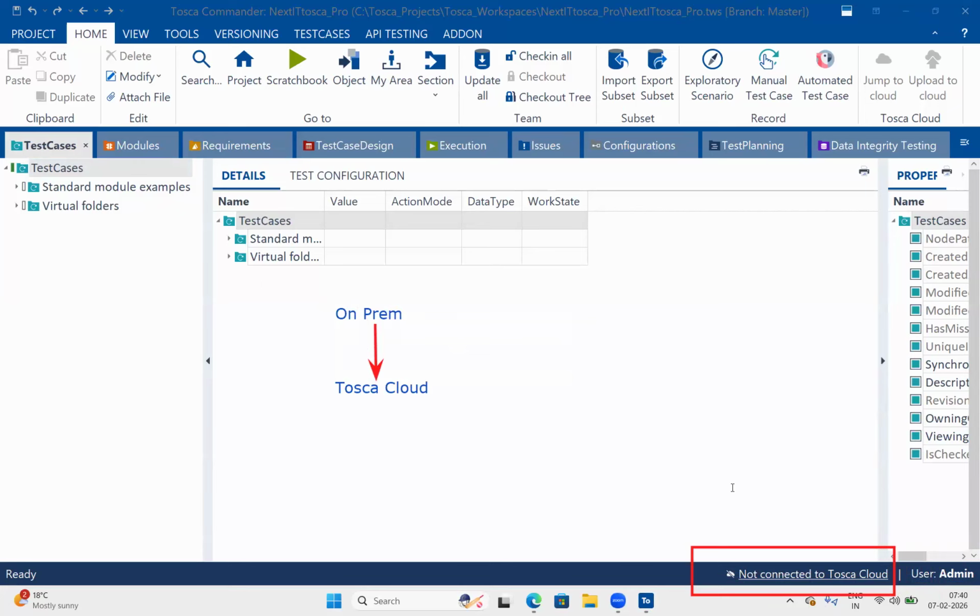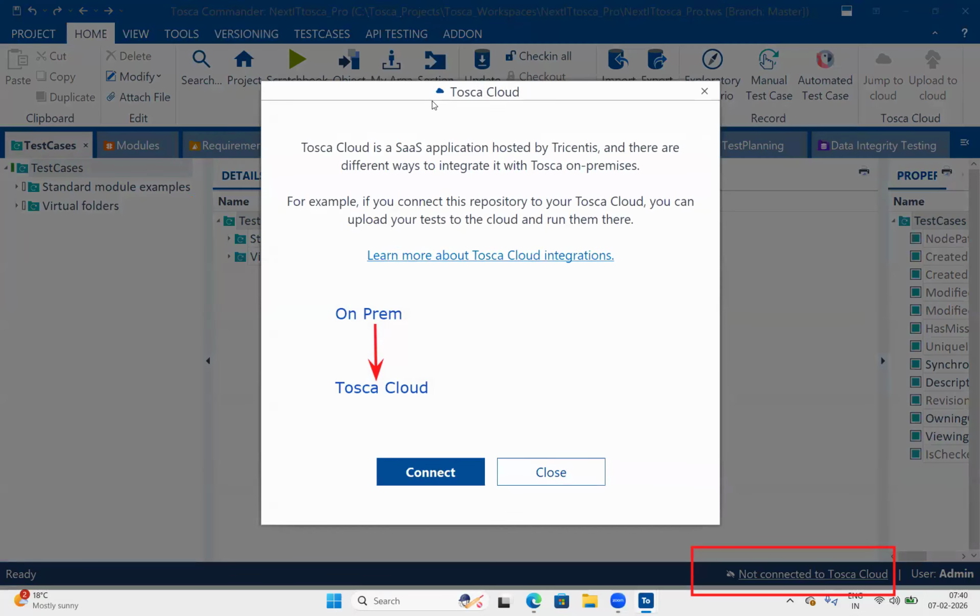So to do that, you have to connect to the Tosca Cloud. The right side you can see connect to Tosca Cloud. If you use this option team, it will directly show you the connect to Tosca Cloud options. Okay. So this cloud is a software as a service application hosted by Tricentis, and there are different ways to integrate with Tosca on premises. Not only this option team, we do have different ways here.